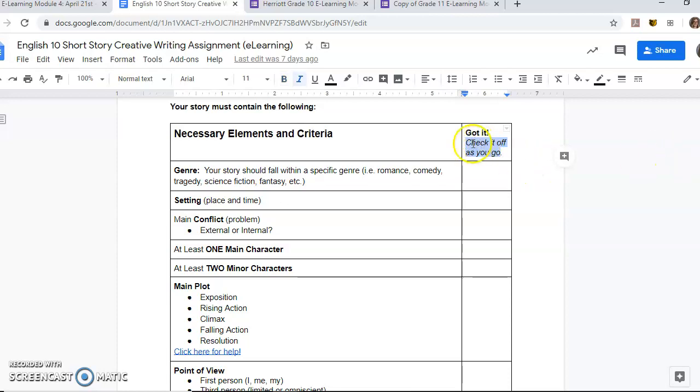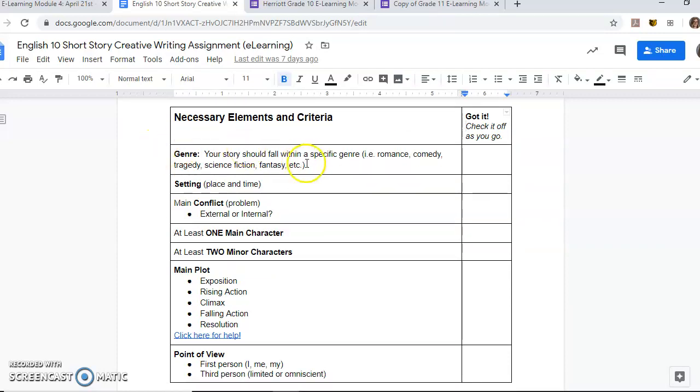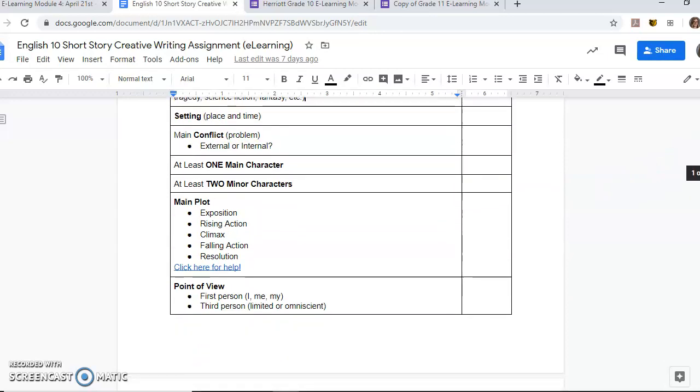This is going to be the way that you make sure that you have all the necessary elements in your story and that you're going to get a really, really good grade on it and really be paid for your hard work that you've been putting into this. So, genre. I should be able to tell specifically what genre your story is set in. Is it romance? Is it comedy, tragedy, etc.? Is there a clear setting? Have you established a time and place for your story?